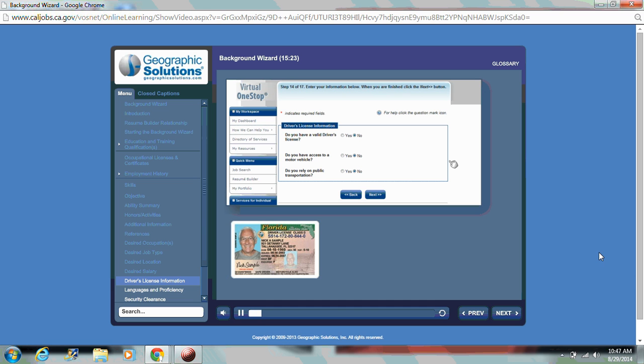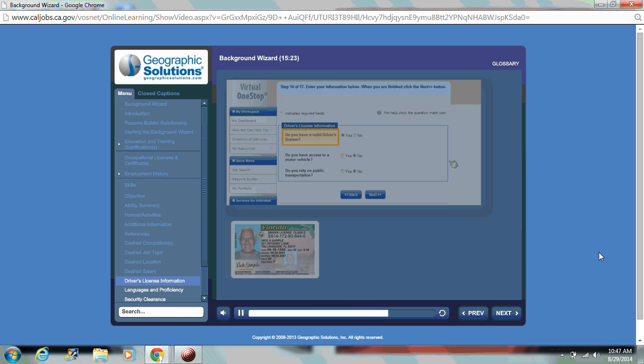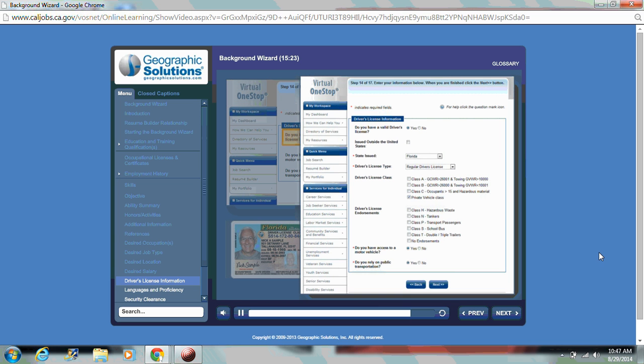Although driver's license information will not be displayed on a printed resume, employers may use this information to search for and select your resume. When you click Yes for Do you have a valid driver's license, the system will expand the screen so you may select additional information.